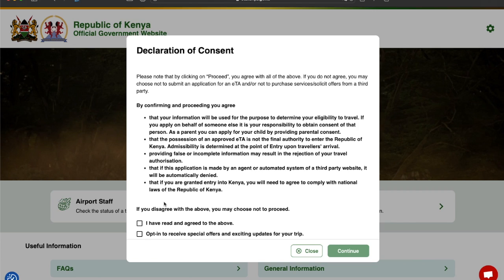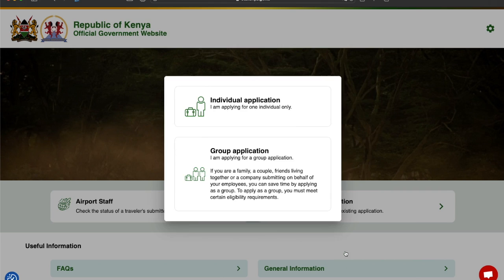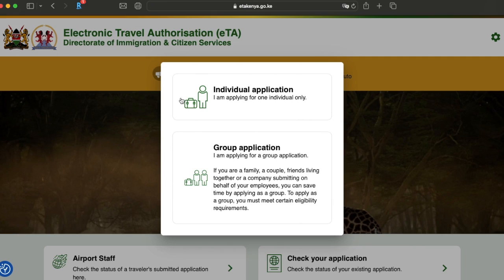So once you have read through this and you understand everything, go ahead and tick that box to say that you have read and agreed to the above. And if you want more information about special offers and exciting updates, you can go ahead and tick that box. I have no idea what they'll send you, but if it appeals to you, go ahead and tick it. Otherwise, click Continue. Now you see here it's asking, are you an individual or if you're a group application?